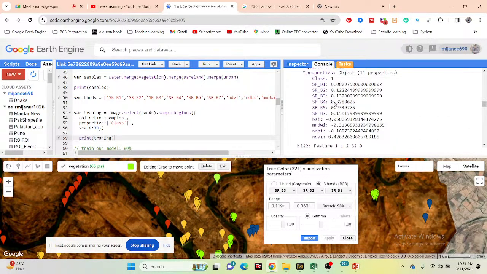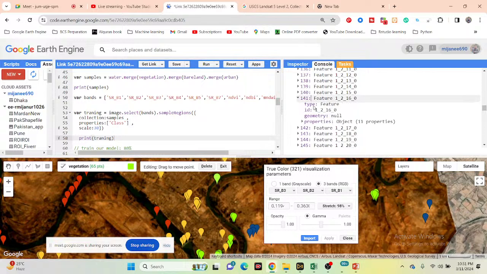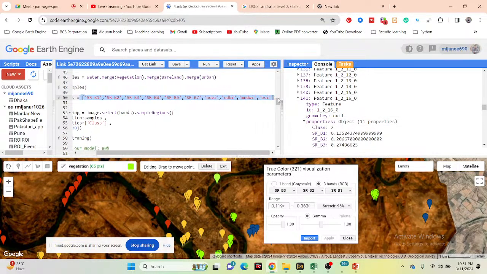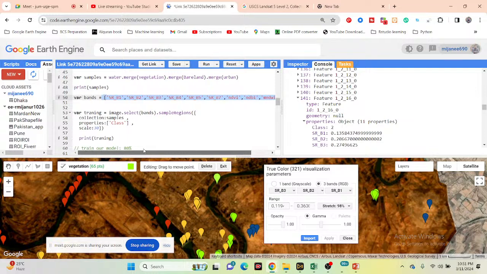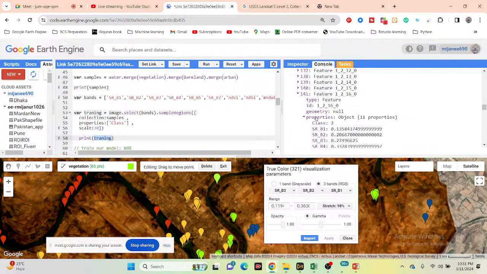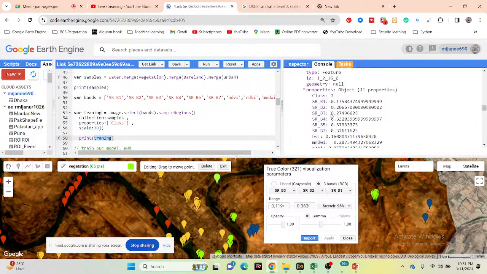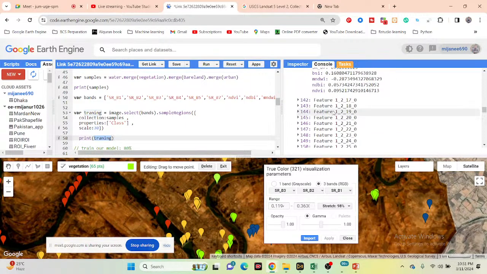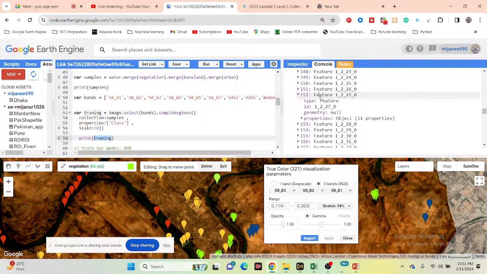So you can see all of the training samples extract the information about all of the bands. So this is my training data set. I want to use this data set in my model, and then I can easily make the classification. Here you can see this is my data set.